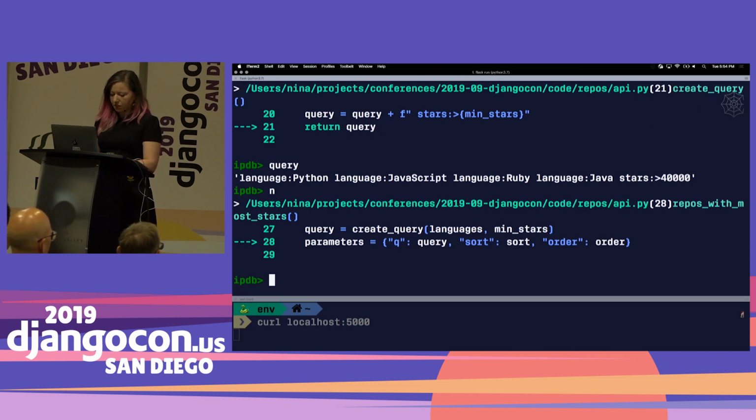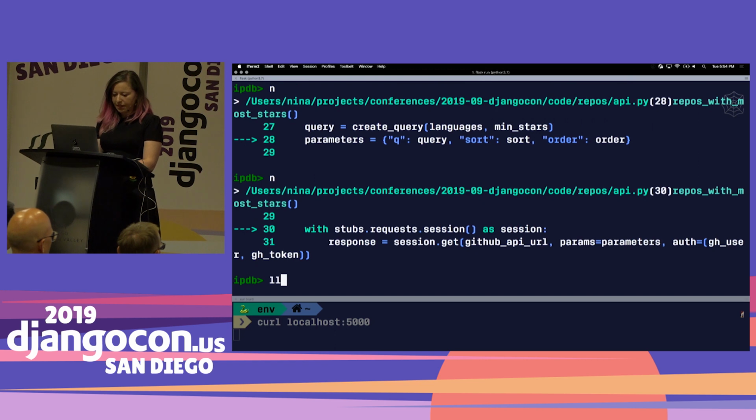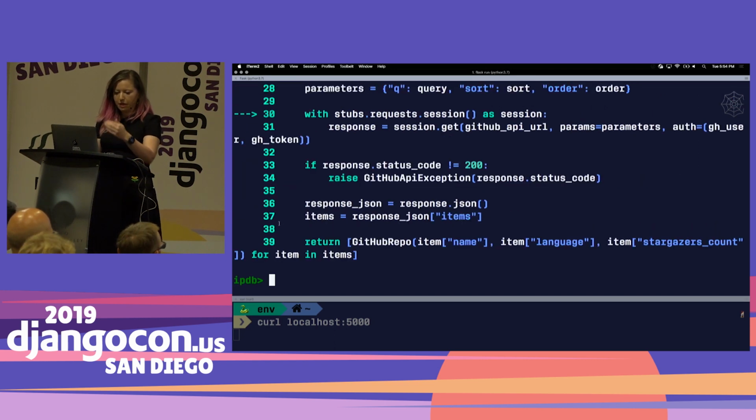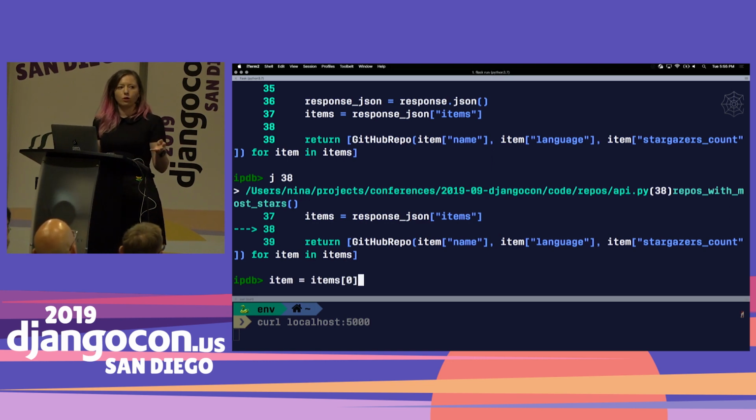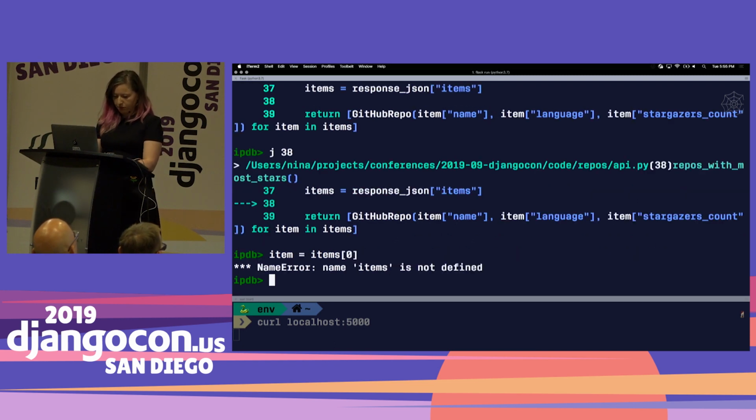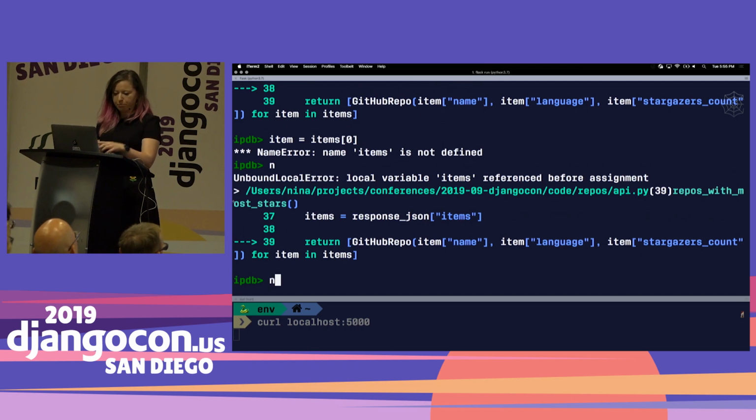Now, I'm just going to continue on for a little bit. Let's say I use long line to get more context. I want to jump to after items are defined. So that would be line 38. Now, let's say I have a bunch of items and I don't remember how to access the key for the amount of stars in a repository. So I can, there we go. Sorry, blank line doesn't kind of count in this context.